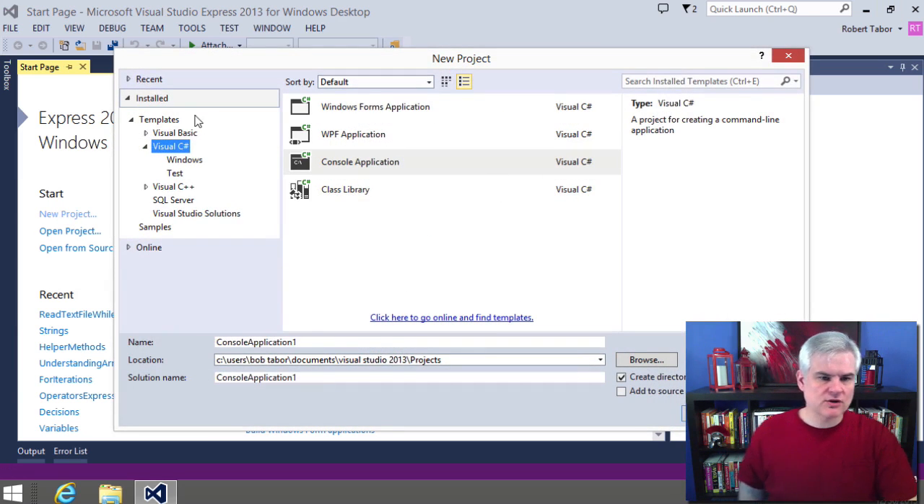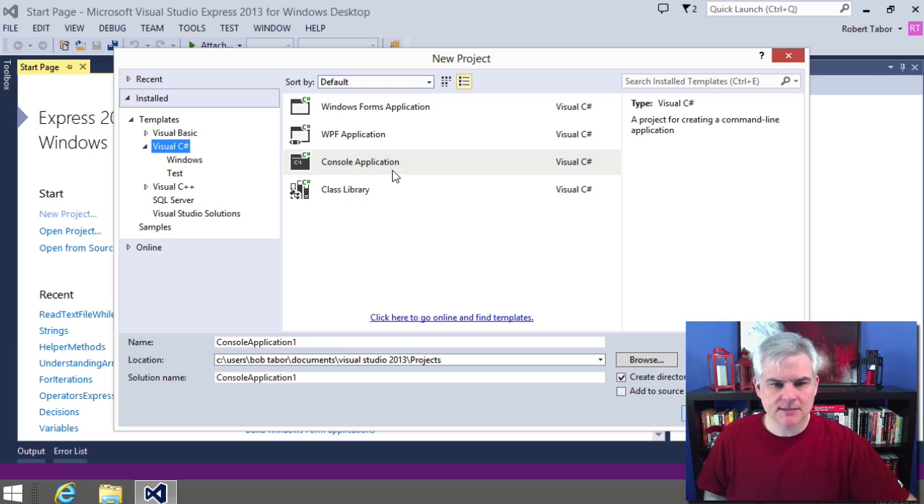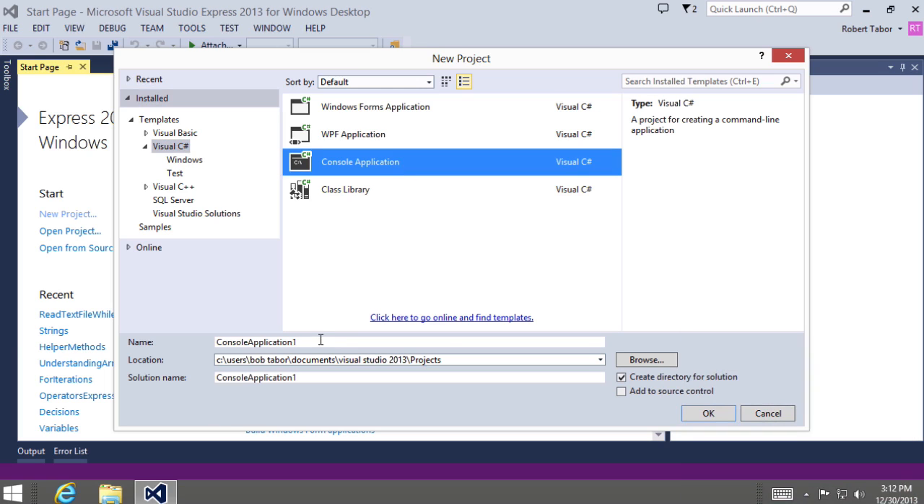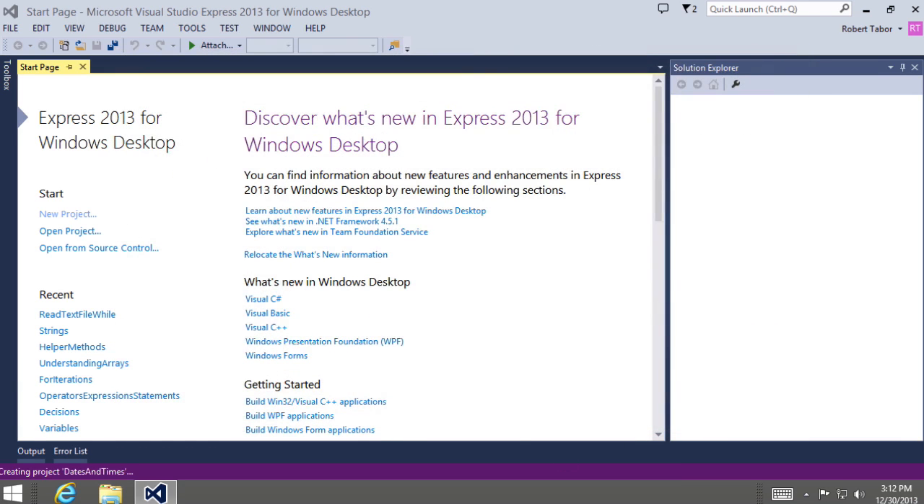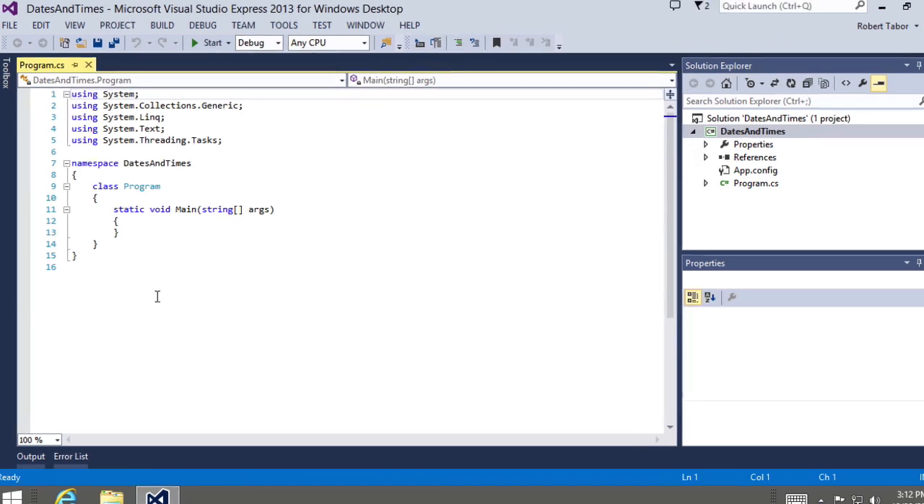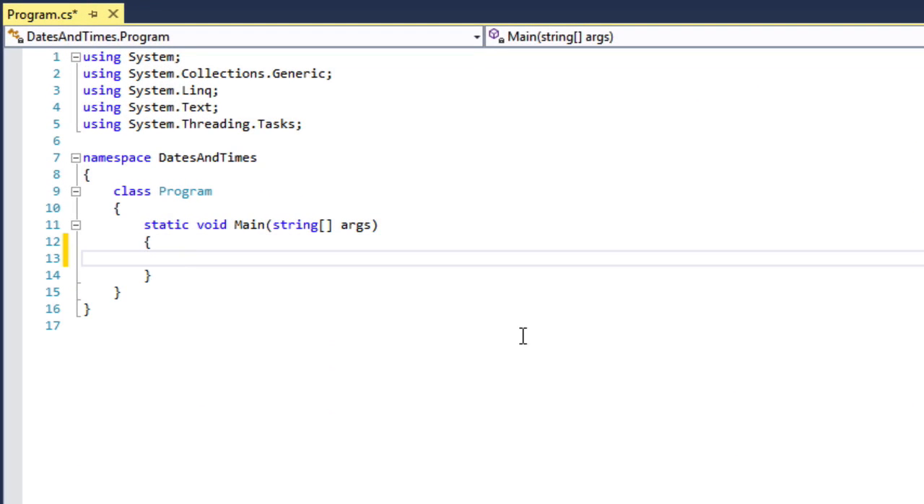We're going to want to make sure that we are working with Visual C# templates. Make sure you're working with a console application template. We're going to call this dates and times. All right. And so I'm going to begin by writing just a very simple application. We'll use this as a launch pad to move forward. So here we go.